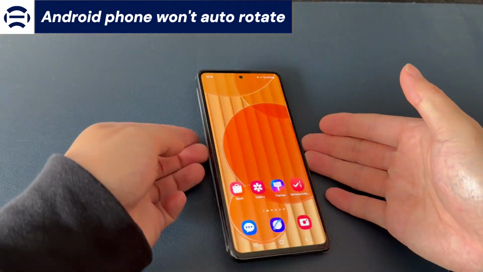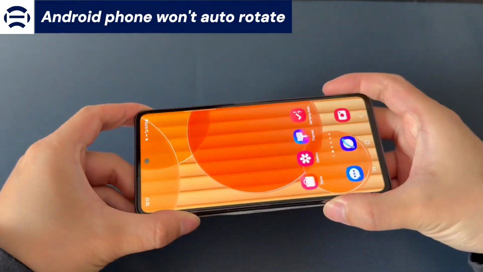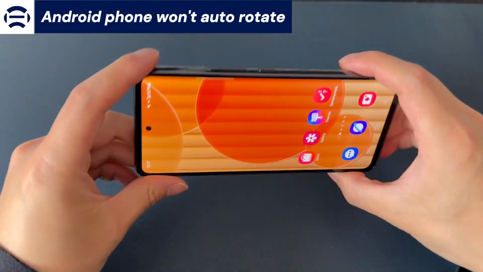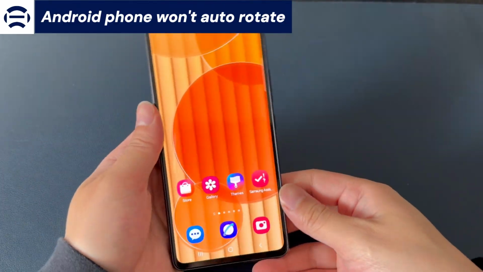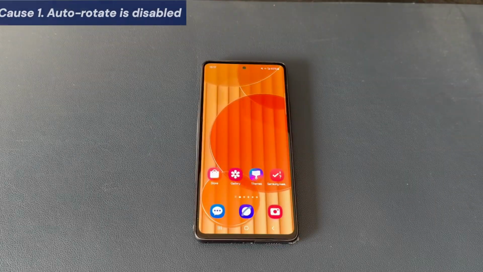We understand that you might be facing the exact same problem right now, which is why you've landed here. If you find that your Android phone's auto-rotate isn't working, don't panic. To help you out, we'll explain why this happens and how to fix it so you can get your device working properly again. Cause 1.